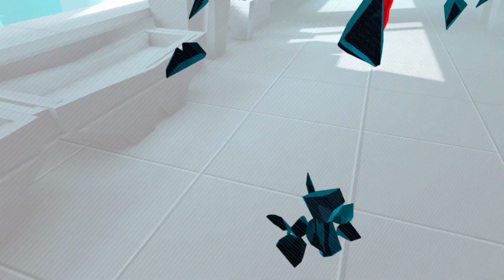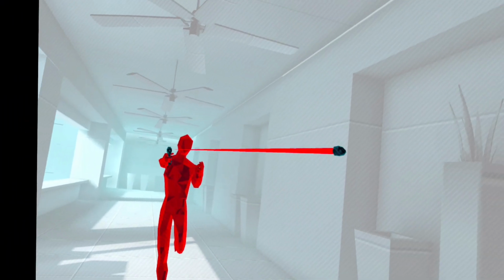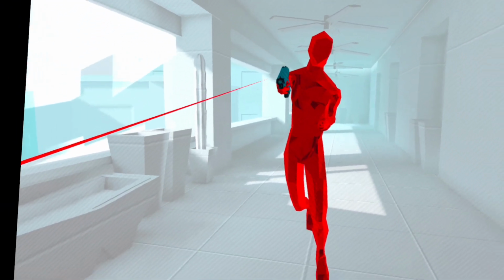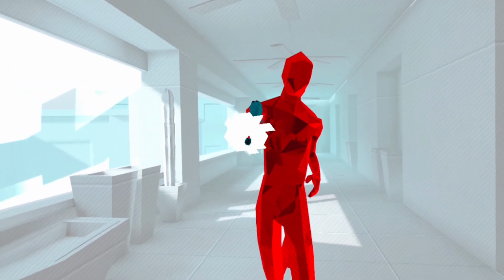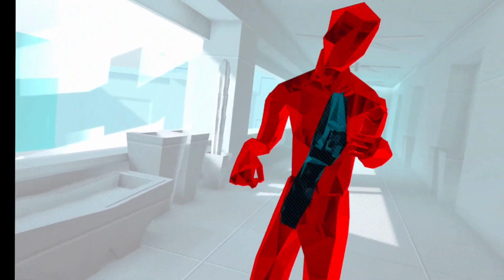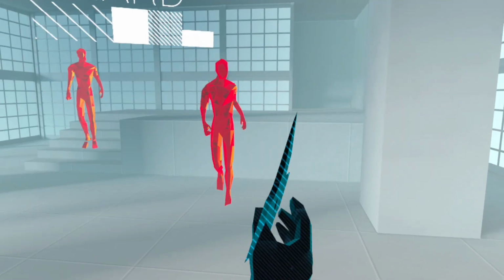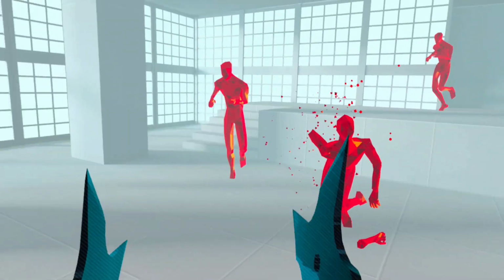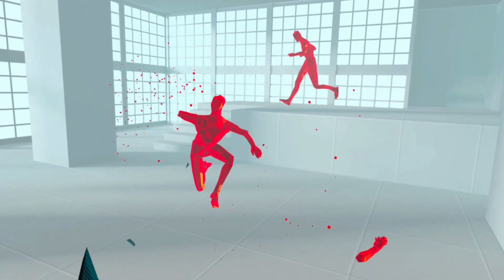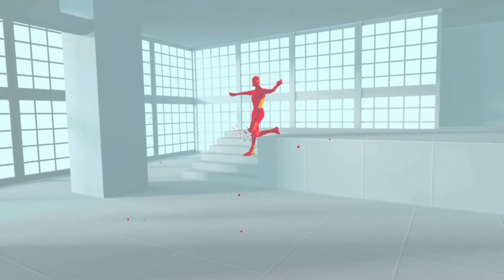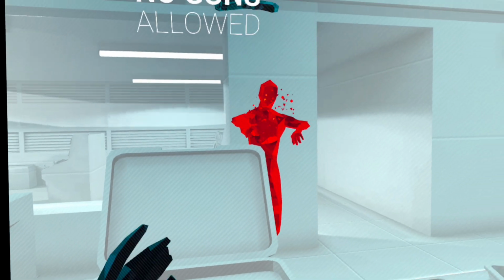Super Hot. There's about a couple of levels in this demo. Yeah, I don't know what this line thing here is about. No, I don't have a lot of space where I'm recording right now. That's why I'm not going too fast.